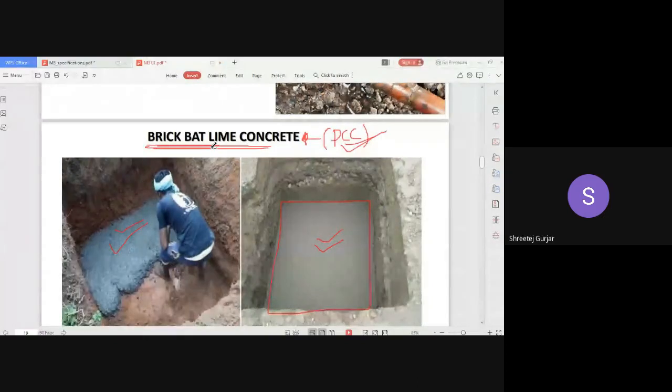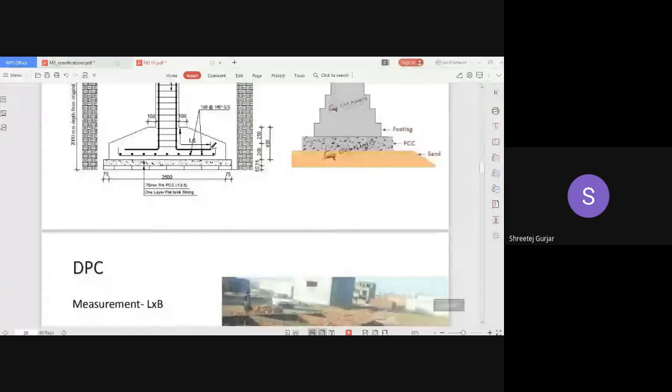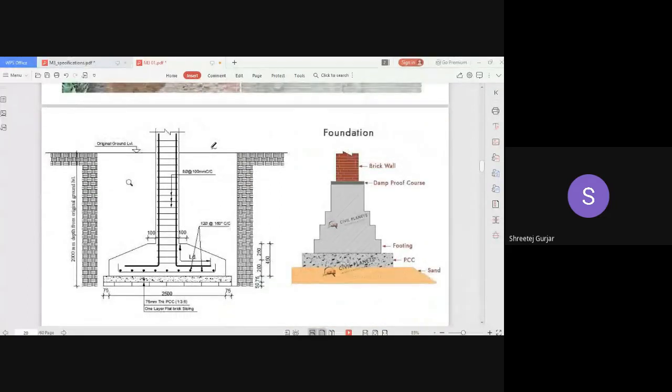The first thing is material. What is the material that you have to use? You can use surki. What is surki? Surki is brick powder. It has to be clean. That is what you can use.